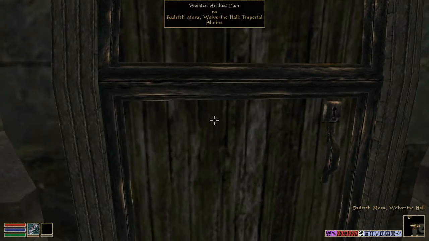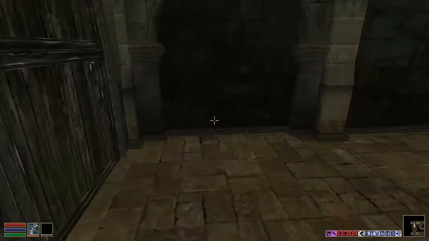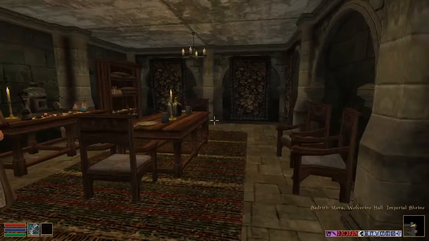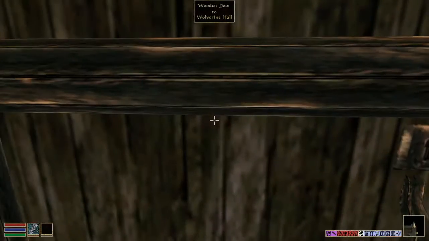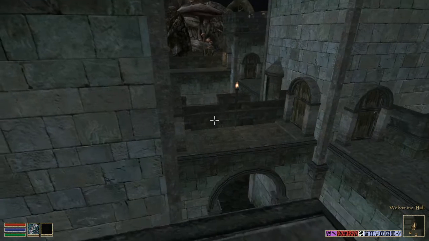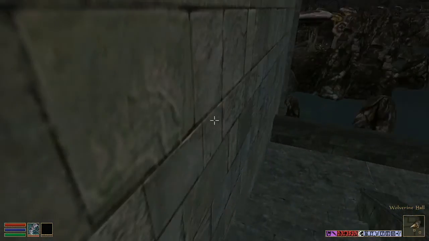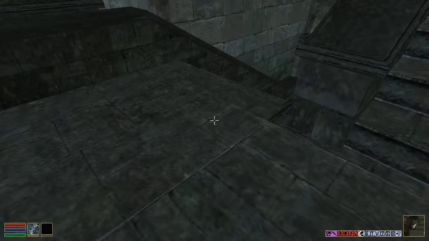We're actually going to go down to ground level. Yeah, let's take a look at the Imperial Shrine. Nice little church facility they got there. Oh, convenient. We came out right by the stairs.